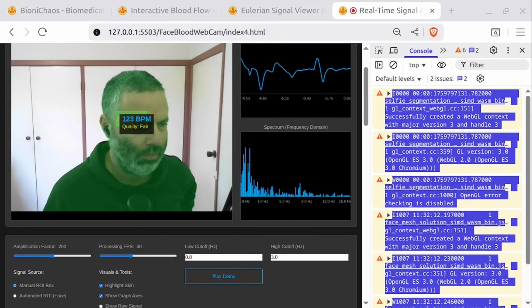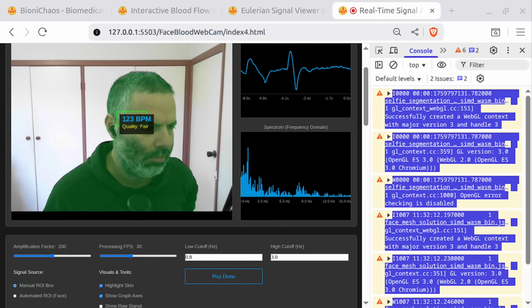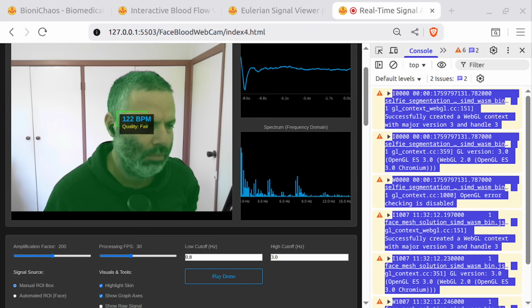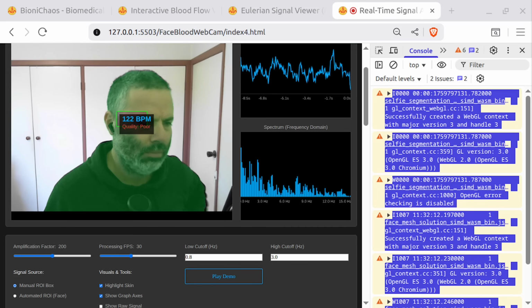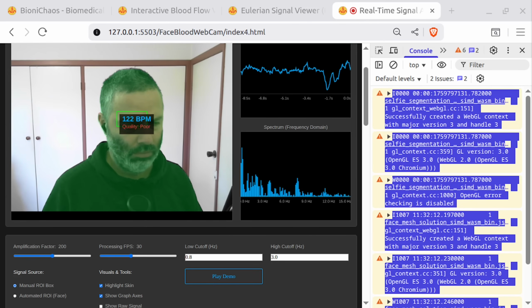It's not guessing, it's measuring. Your heart pumps blood, right? Every time it beats, the capillaries in your skin fill up. More blood means a tiny, tiny change in the color of your skin. We're just making that tiny change visible.